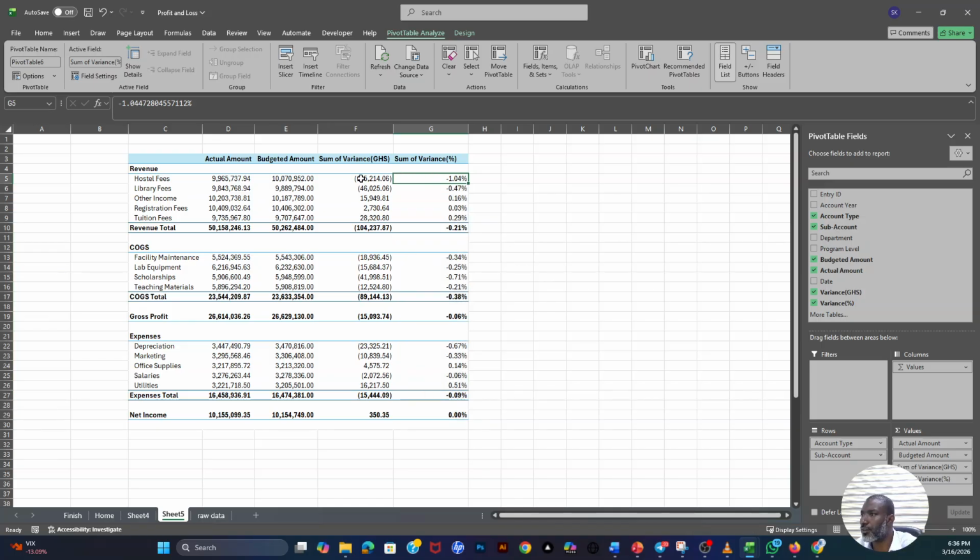So we have a negative. When we have a negative, it means that the budget is higher than the actuals. So on the revenue side, when the budget is higher than the actuals, it means it is bad. But on the expenses side, when it is negative, it means we made a gain. So at the revenue, we made losses when it is negative, and at the expenses side, we made gains when it is negative.